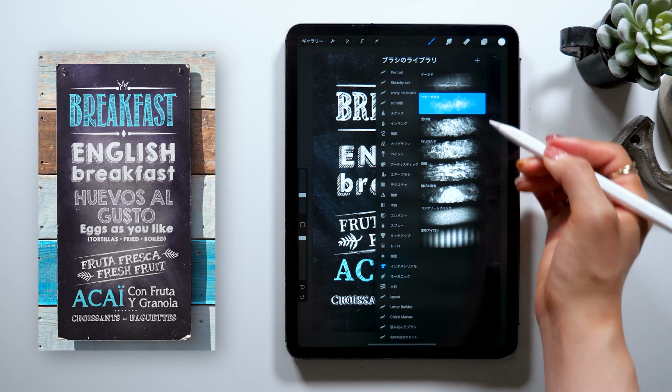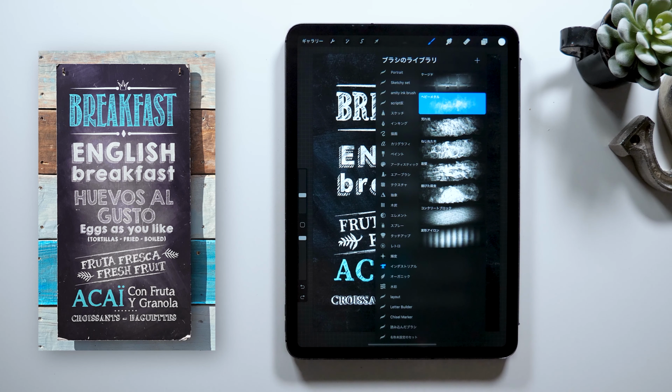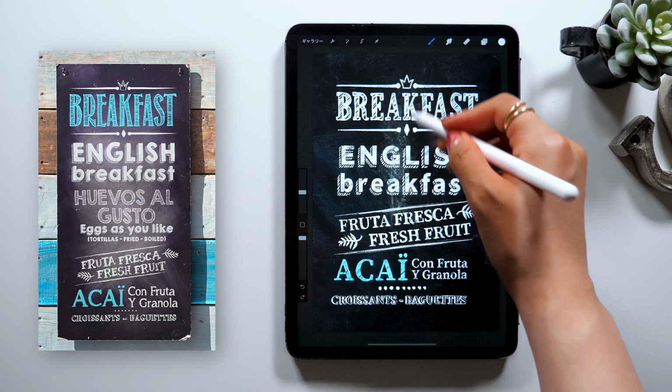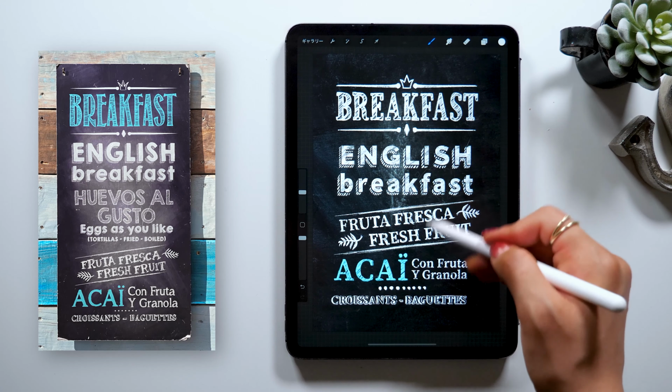Add another layer above the background layer and set your brush to heavy metal. Try brushing the center of the canvas slightly to add blurred chalk effect.